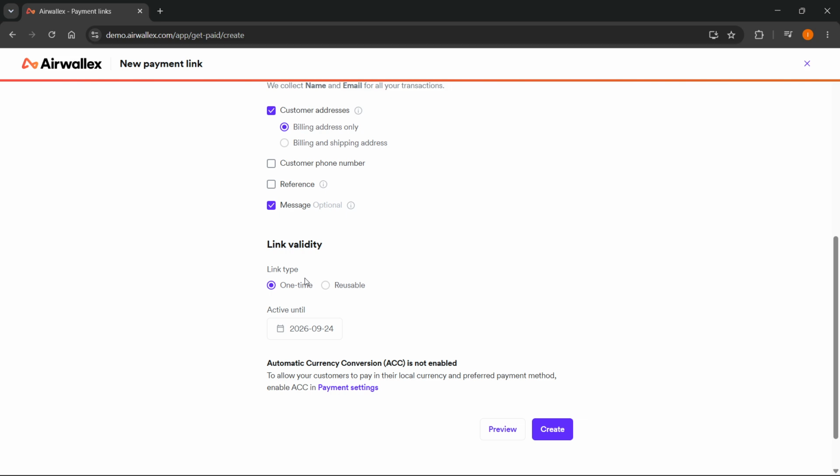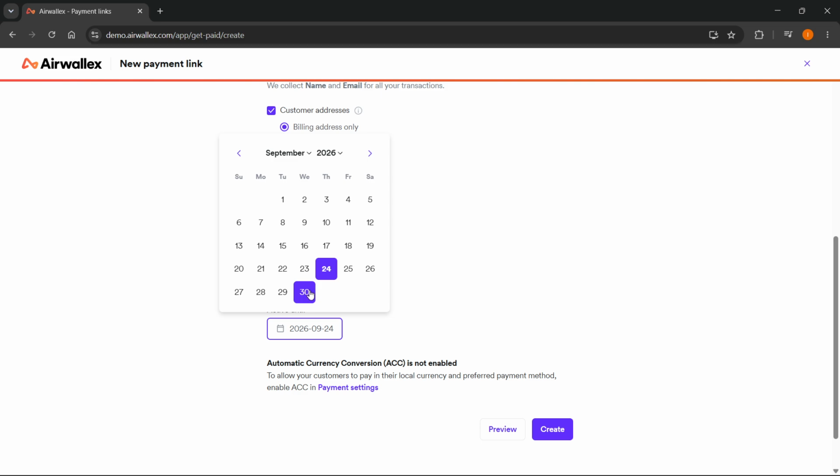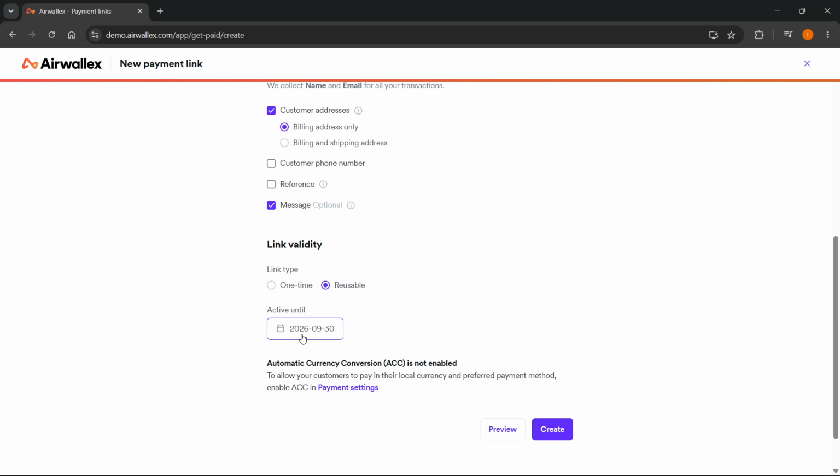And then you have to select link validity. So it could be one time only, or it could be reusable. I'm going to make it reusable for now, and I'm going to make it active until, let's actually change this, I'm going to make it active till the end of September 2026.